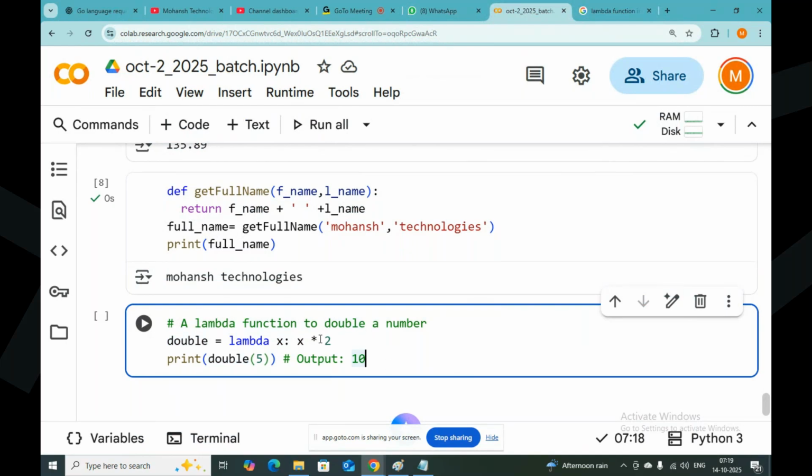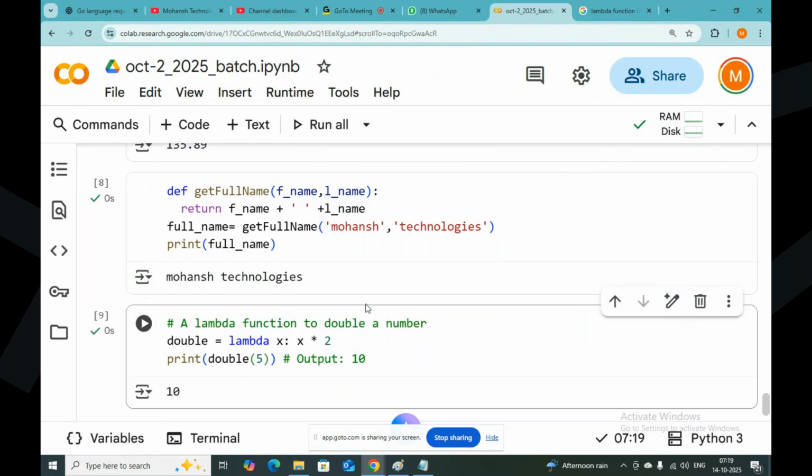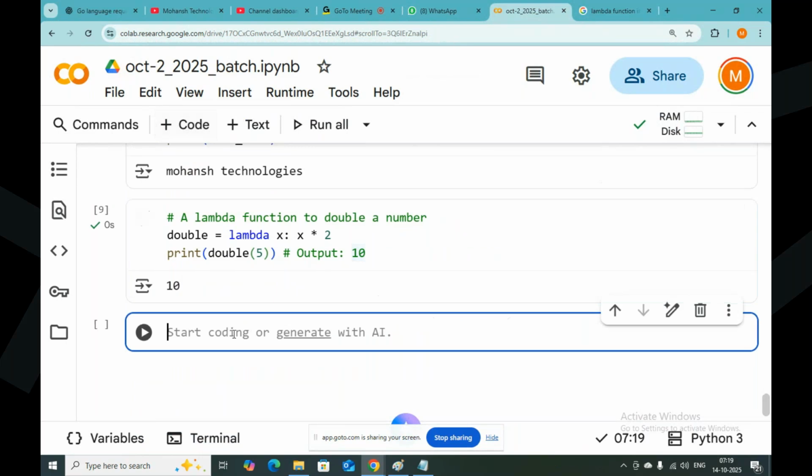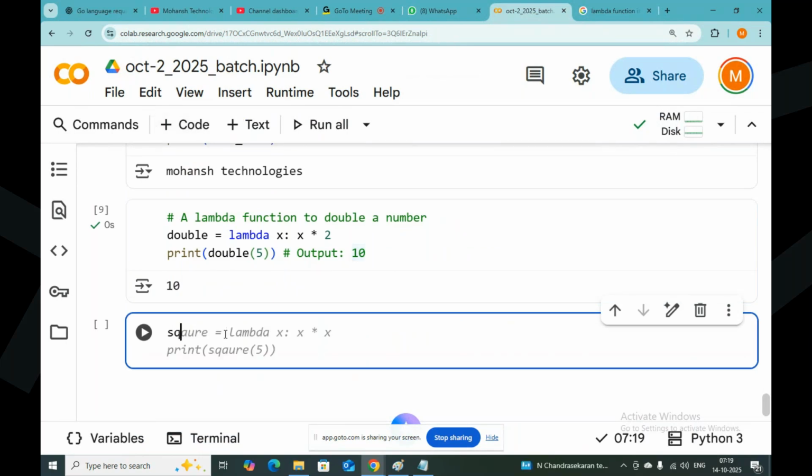Or I want to go for the square of the value, so square of 5, something like that. This is the double function, which gives 10. At the same time I need to write a square function. Lambda square is equal to lambda x, x to the power of 2. That is the square value, right?